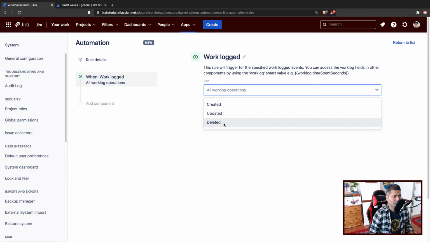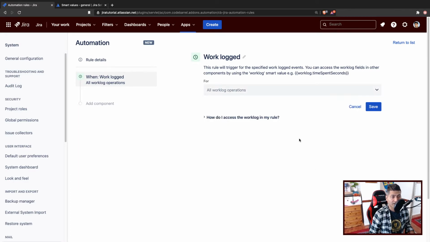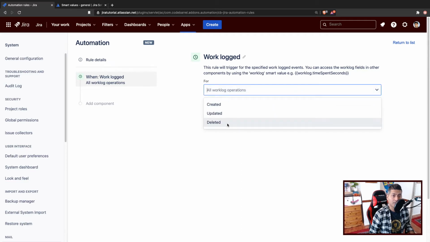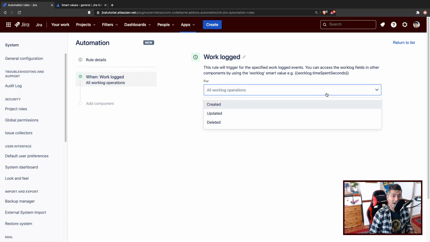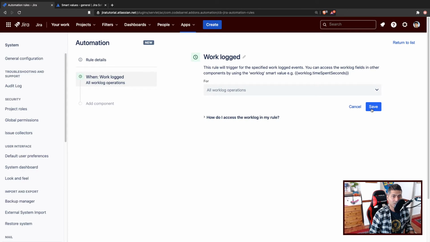Now, let us say for some reason you want to know or you want to get notified when someone is deleting a work log. Now, for this particular example, I'll not select any operation. I just want this rule to be triggered whenever you add a new work log, or you update or delete. And you can save it.